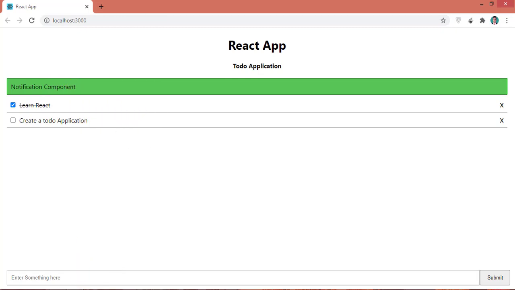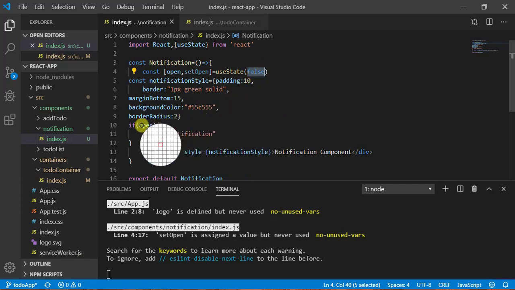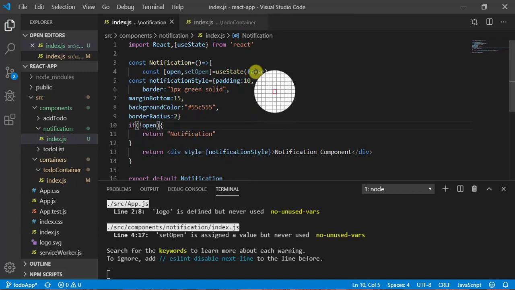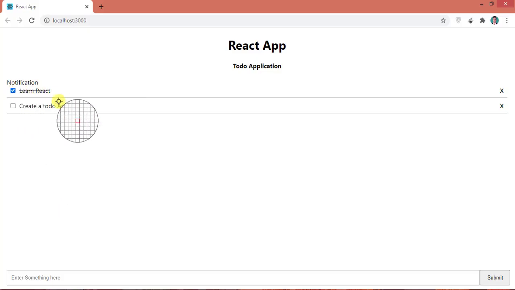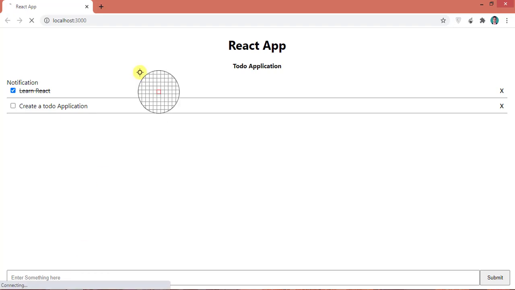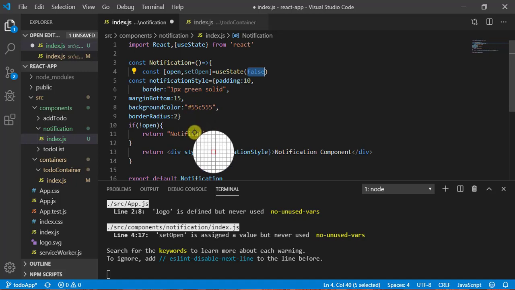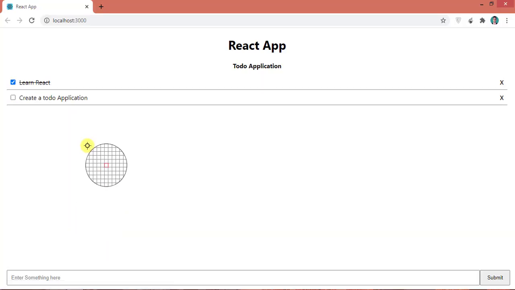As you can see here, what we actually wanted is, once this condition is true, we display this component. So here we need to make it not. Okay, so now this condition is false, so we are going to display this notification. And once this condition is true, we are going to display our notification component. But instead of returning notification text from here, we will return null. That means we are not going to display anything. That means we are hiding it.